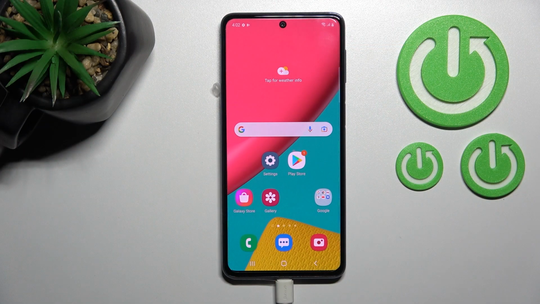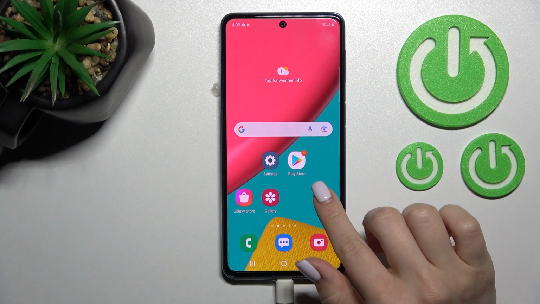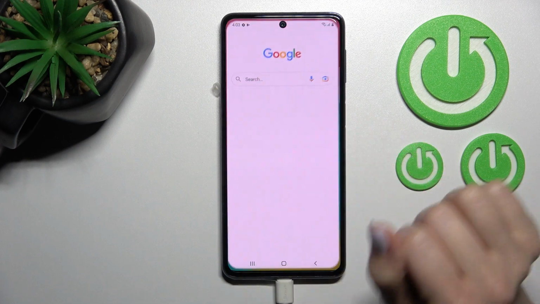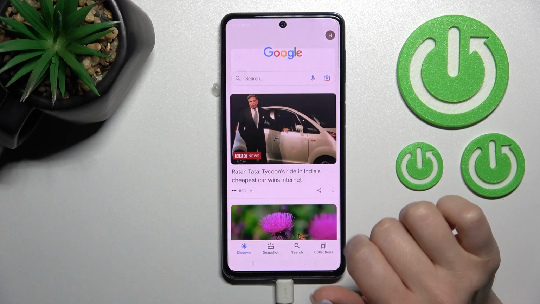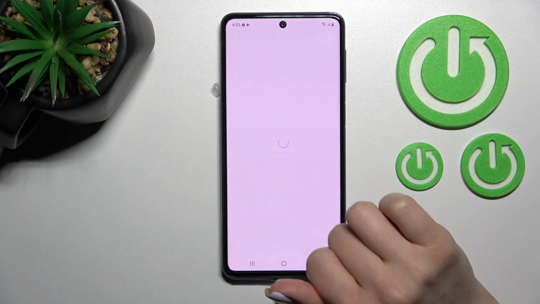Welcome, today in front of me is a Samsung Galaxy M53 and I'll show you how to turn off Google Assistant on this device. So first you should launch the Google application and after that click here on the right upper corner, then just tap to the settings and click to the Google Assistant.